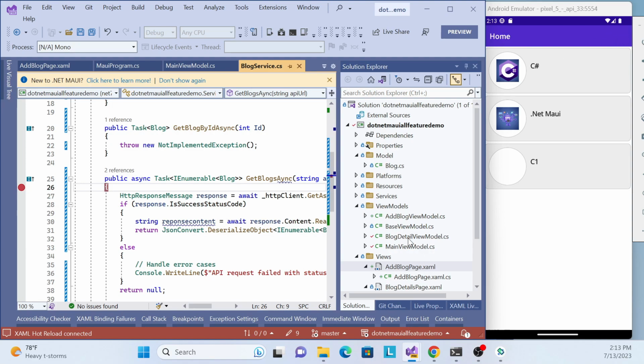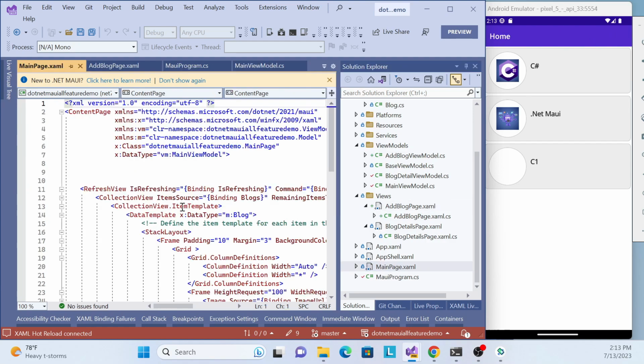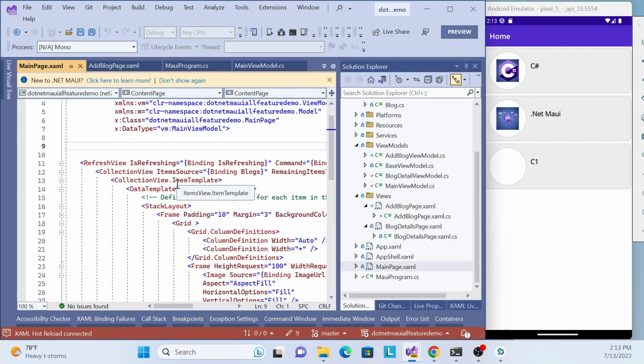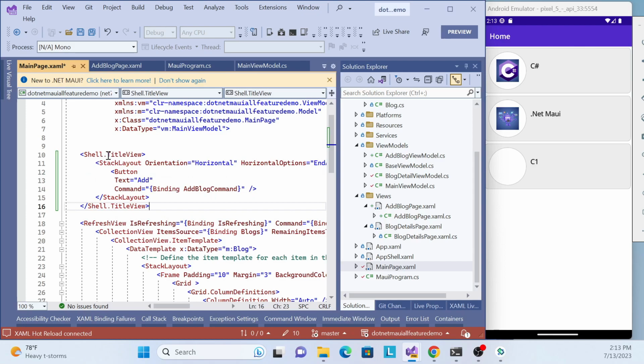So how can we achieve that? This is our list page, so we have to add a button on the list page. Go to the list page's main.xaml file. Here we have to add that add button. Let me bring this XAML code so that I can show you. Let me copy and paste it over here.